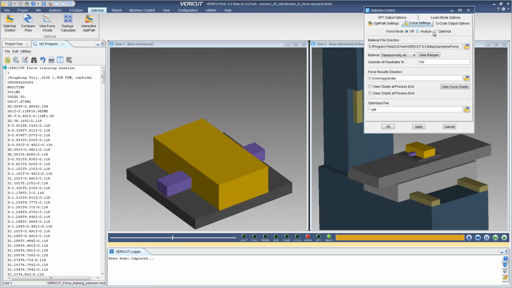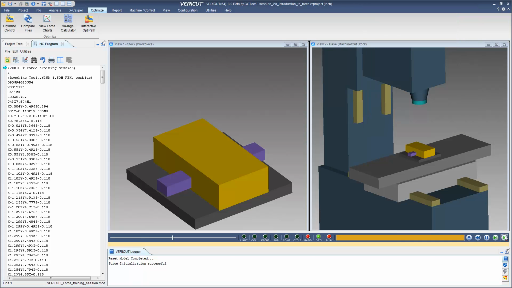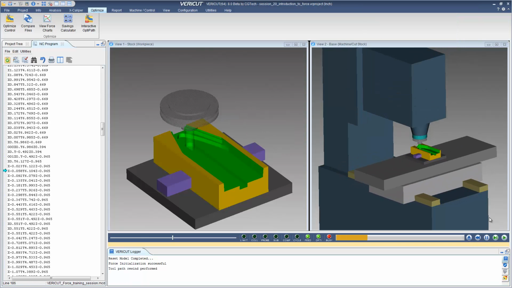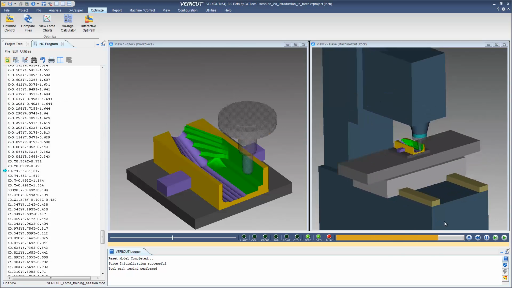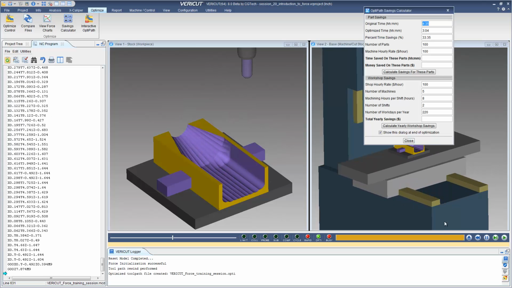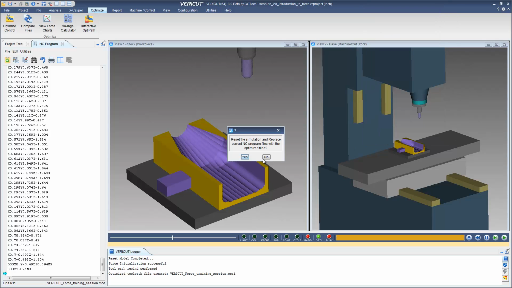We'll switch Force mode over to Optimize and run the simulation one more time. When the simulation ends, we'll see the calculated savings for this particular optimization session. Our projected savings is about 30%. If we know the machine time and the hourly rate, we can go ahead and calculate out what the savings will be for the number of parts we're going to run. Close that window, and you can continue on and analyze your job.